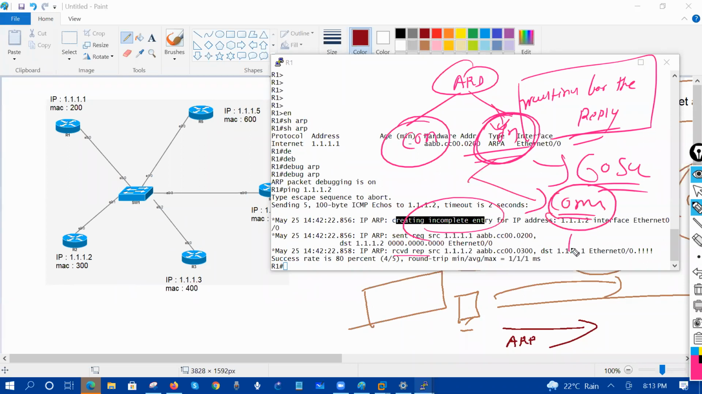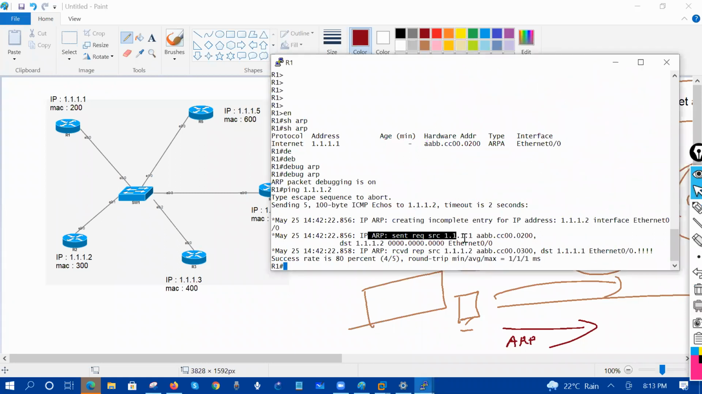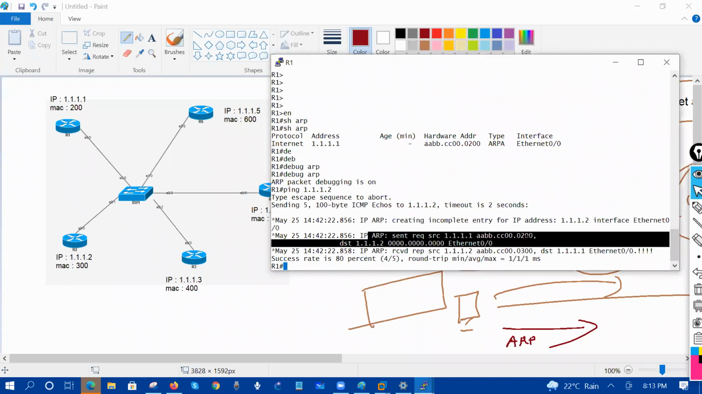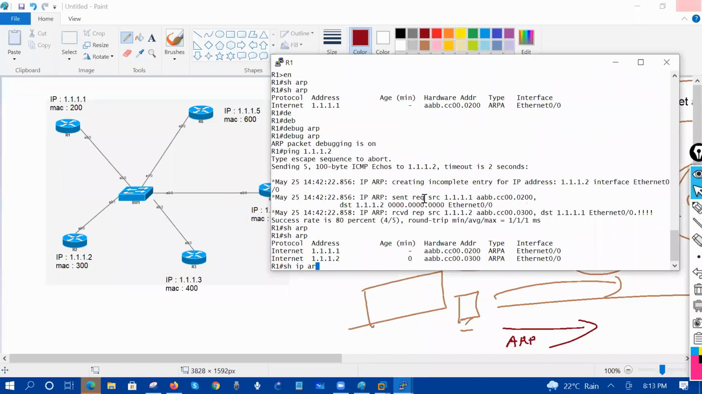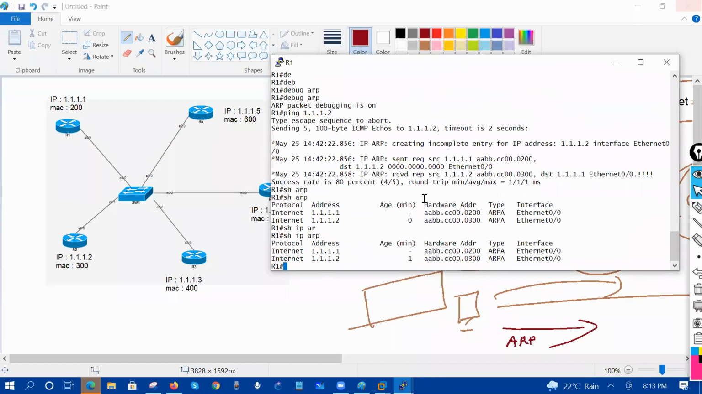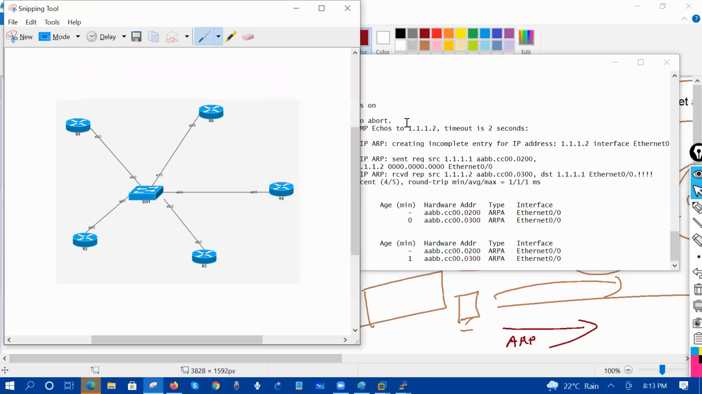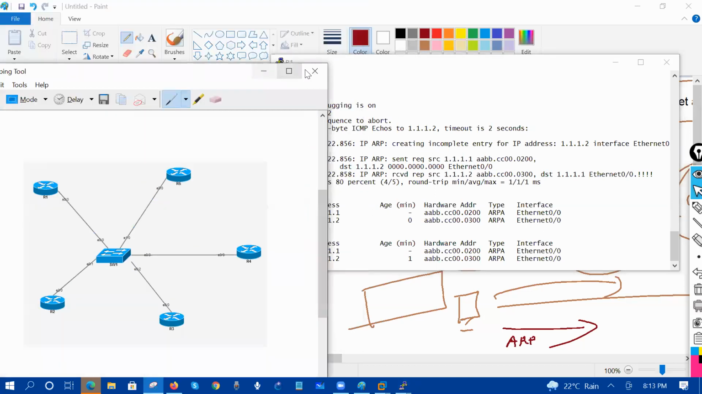In a complete entry, what happens? We will have the MAC information. So router one is sending the ARP request, right? And now if you see show ARP, and at the same time, show IP ARP. Now, first of all, in this one, let me take a screenshot.